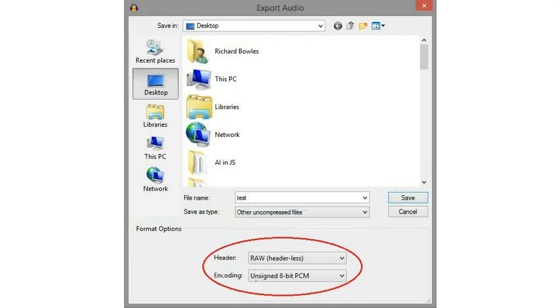Before you save the file, make sure you select Raw headerless as the header option to make sure that no extra header data is added to the file. Also select unsigned 8-bit PCM as the encoding option. PCM is pulse code modulation, and it's the technical name for the raw audio that I explained above. Before the actual save, Audacity gives you the chance to specify metadata, such as author, date of recording, and so on. I never bother with that bit.